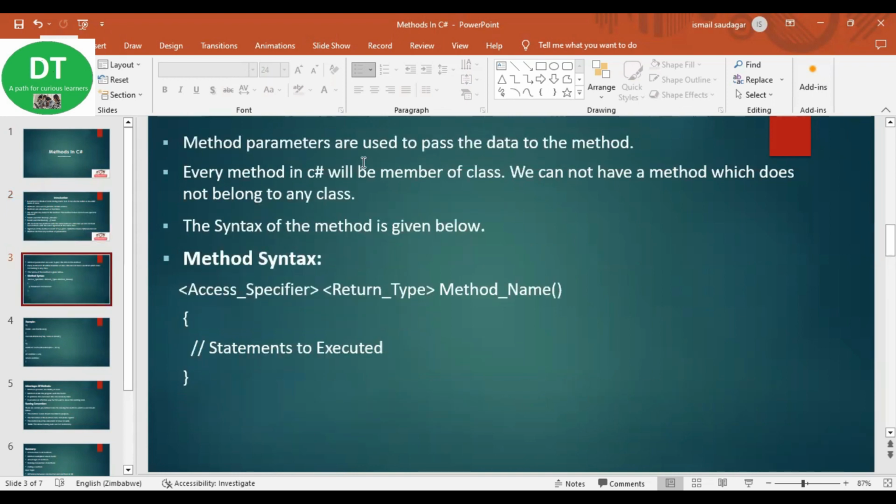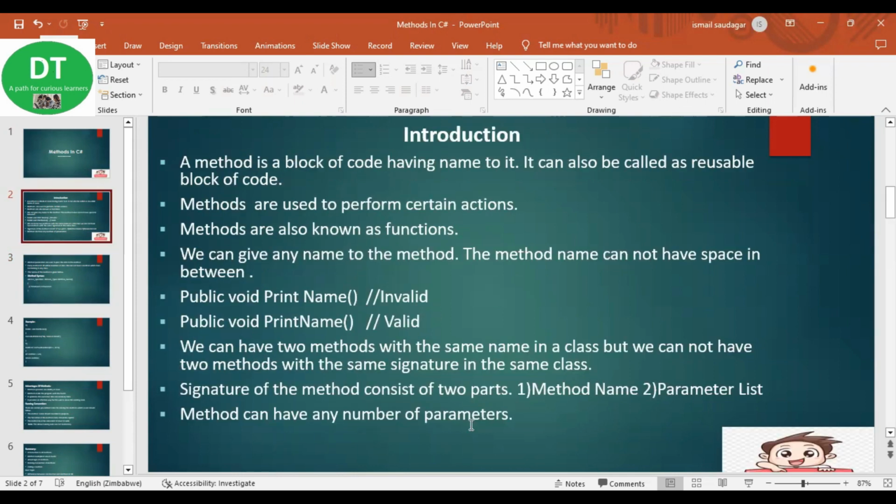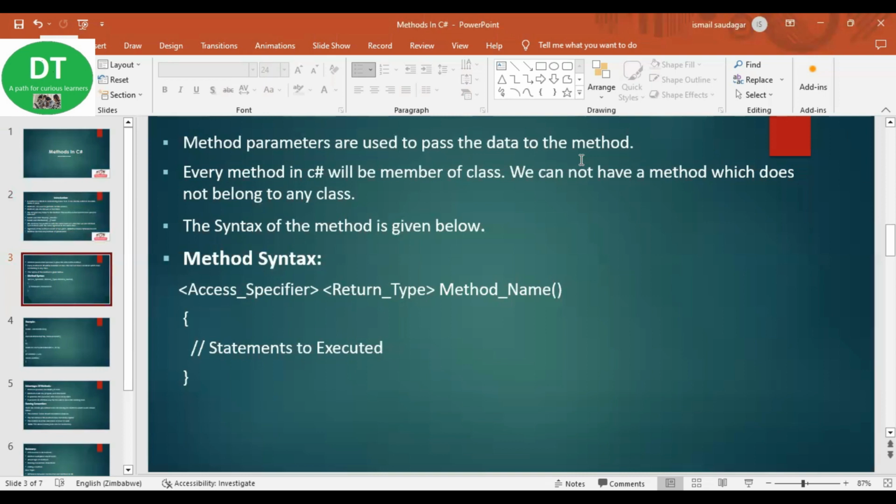Method parameters are used to pass data to the method. It is very simple: if we are doing addition of, suppose, two numbers, in that case we pass two numbers to the method, and it will do the addition. So here we are taking the support of parameters. By using parameters, we are passing two integer numbers to the method.